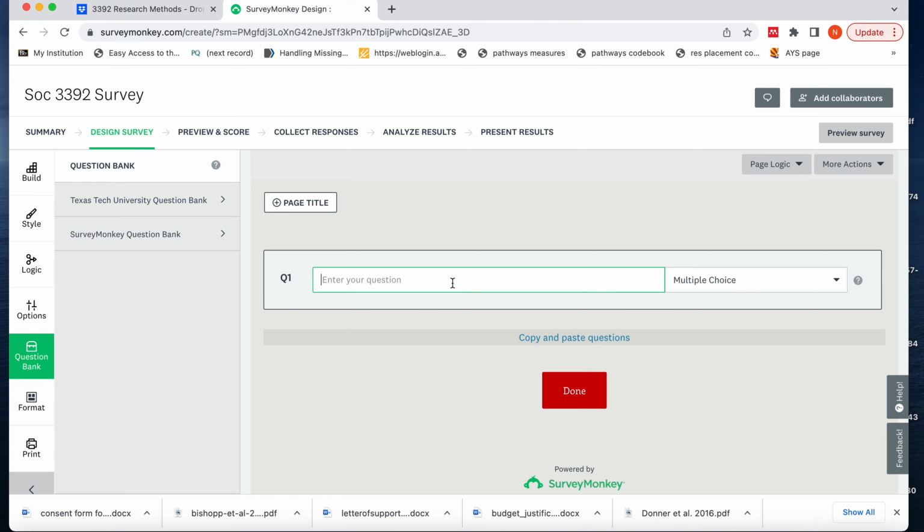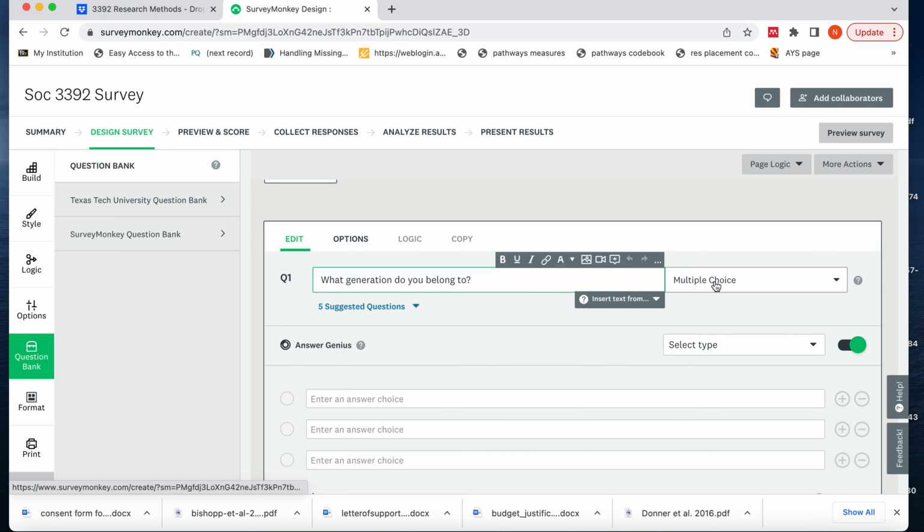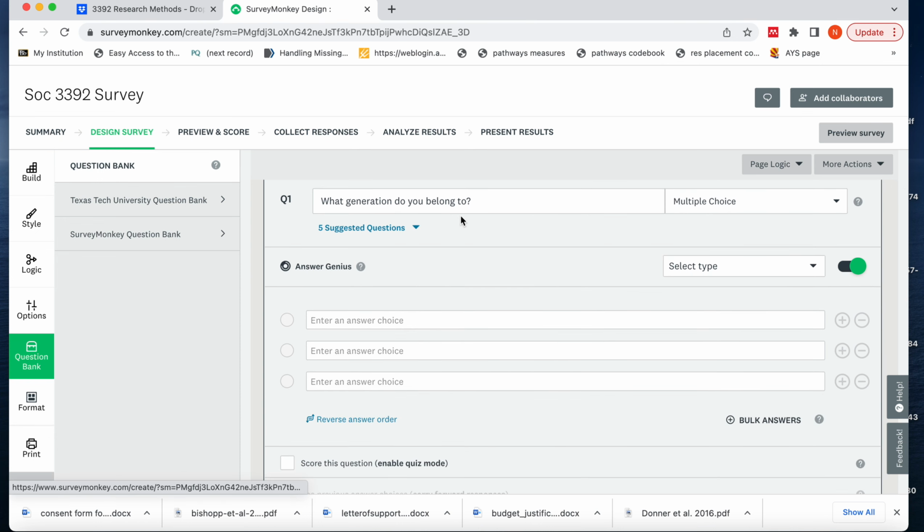We do want mutually exclusive categories, meaning that everyone belongs to a category and only one category. So it's not that you can pick multiple answers here. So our question is going to be, what generation do you belong to? And this is going to be a multiple choice question. So again, this is categorical.